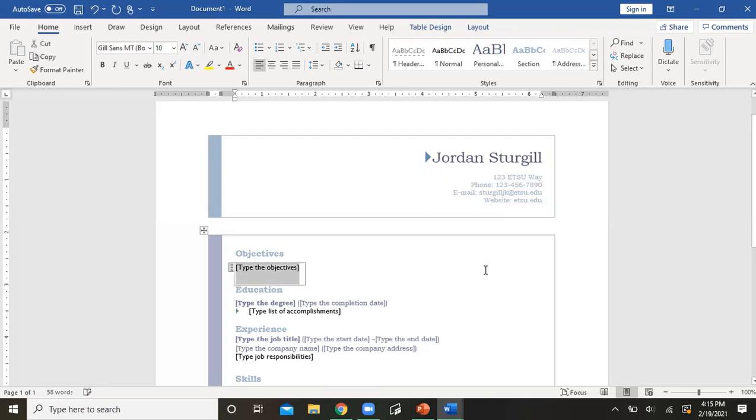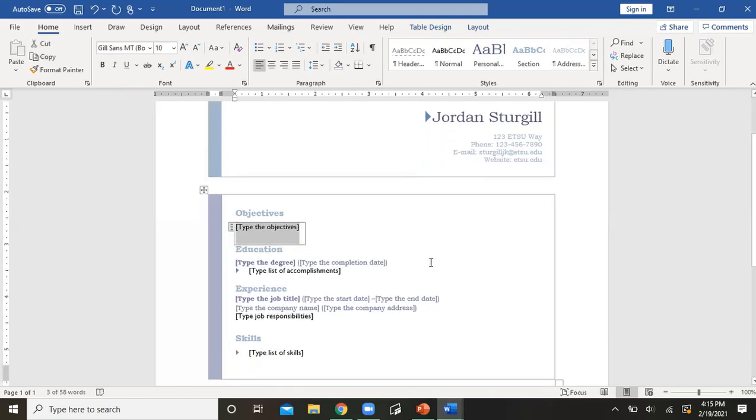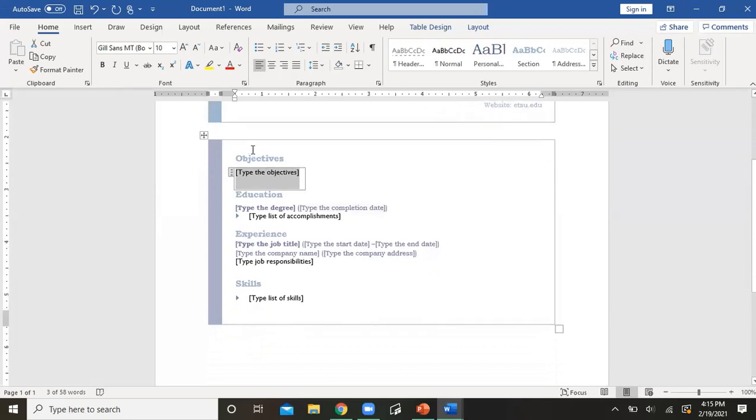And now we're going to move down to our objectives content control. When we select this type objectives content control, I'm just going to make something up. So let's say I want to apply to be a student teacher at ETSU. That's the scenario I'm going to use. I think that's a little bit different than what your homework says.